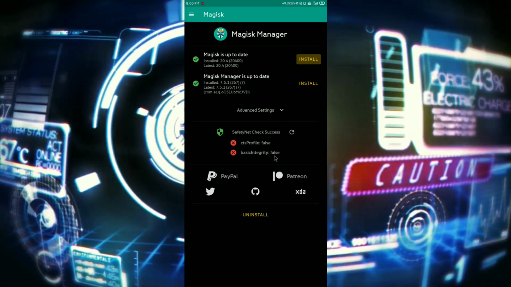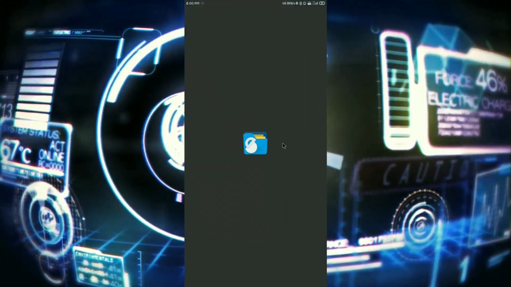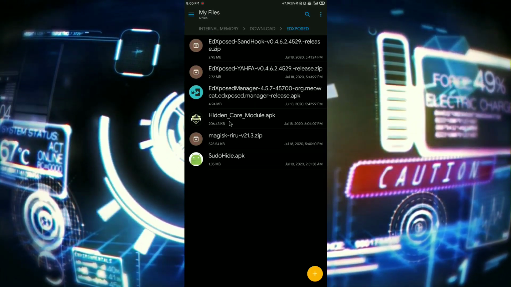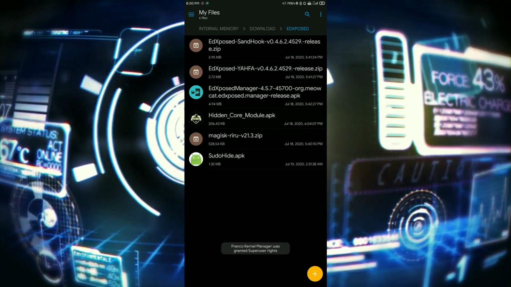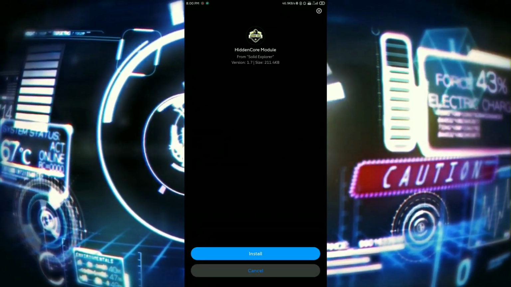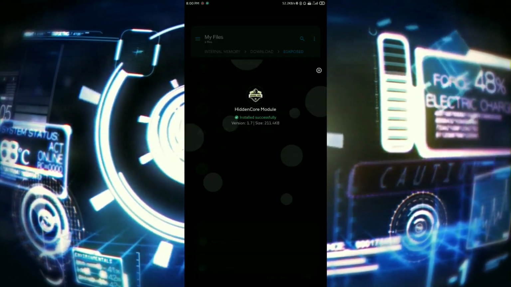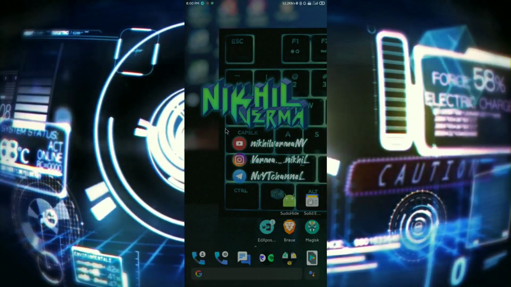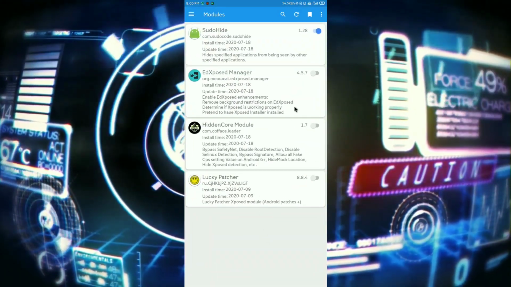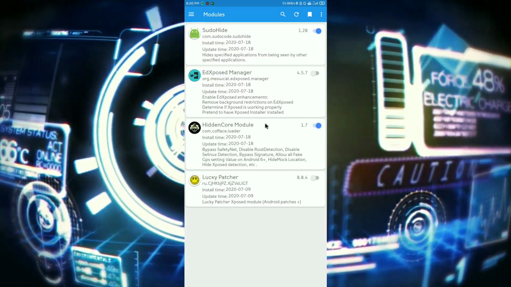So it's broken. Now how to fix it? Get back to the files and install Hiden core module. After installing this app, just go to Edxpose manager and enable Hiden core module. Now reboot your phone.